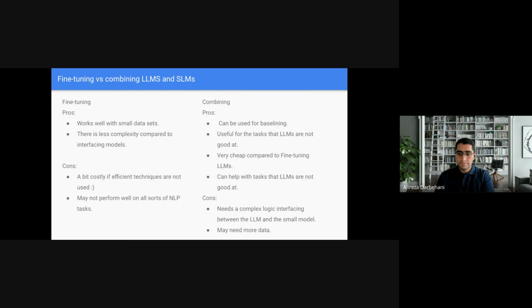Also, one issue with LLMs is that they are not a good fit for every single NLP task. Sometimes the smaller models perform better, or you don't know how to represent the data in a way that the language model would be able to perform better than the smaller existing models on that NLP task. So that's the cons of it.